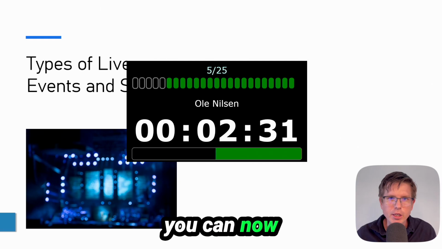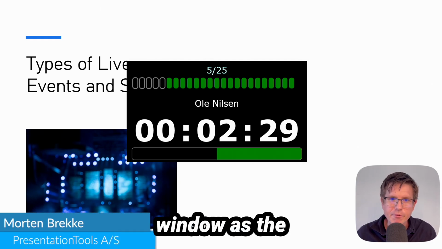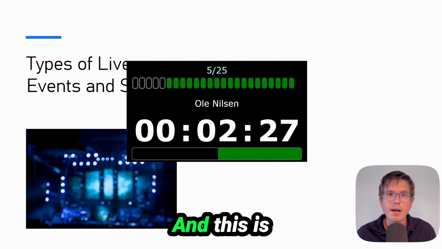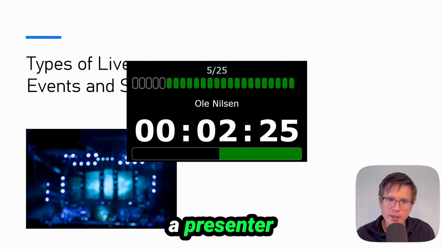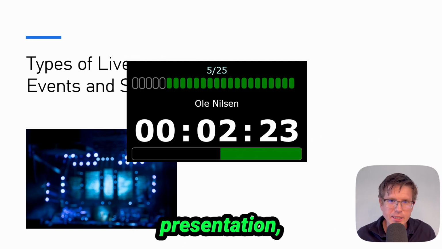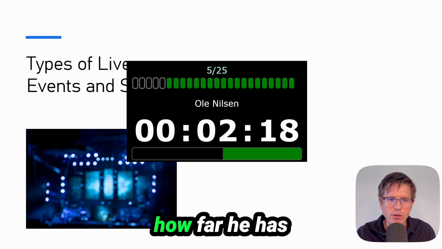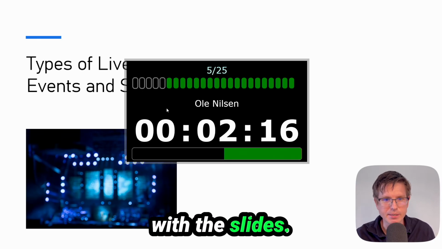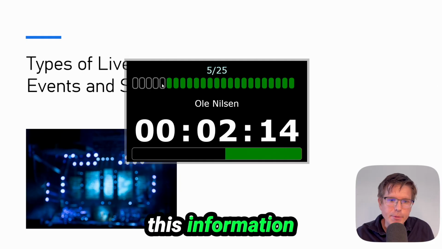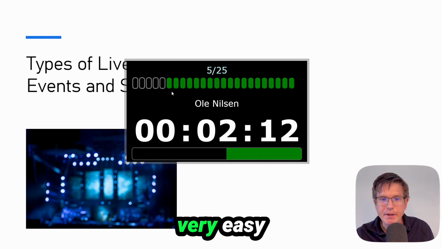In CueTimer, you can now see the slide progress in the same window as the countdown. This is very useful for a presenter who is holding a timed presentation, and he both needs to know how much time he has left and how far he has progressed with the slides. By having this information all in the same window, it's very easy to compare.